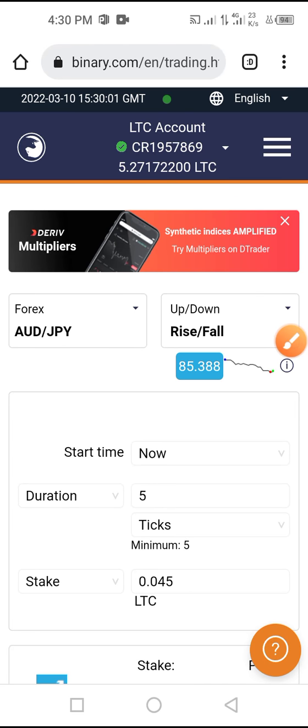Today I'll be showing you how to make deposit and withdrawal into your binary account. Without wasting much of your time, let me go straight and show you how to do this.